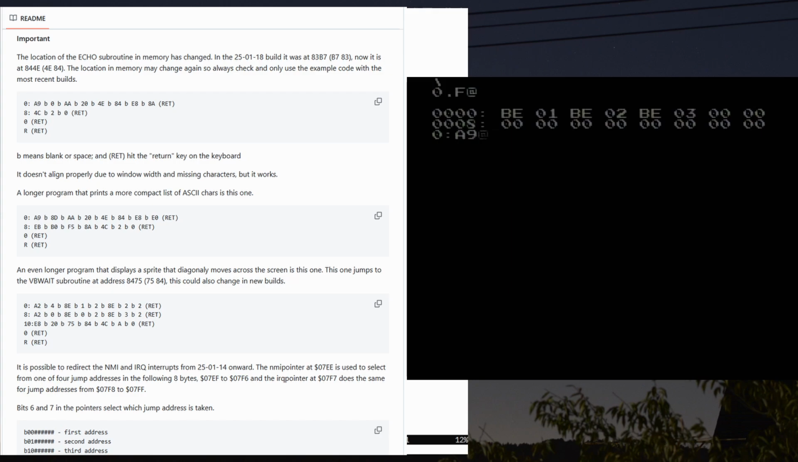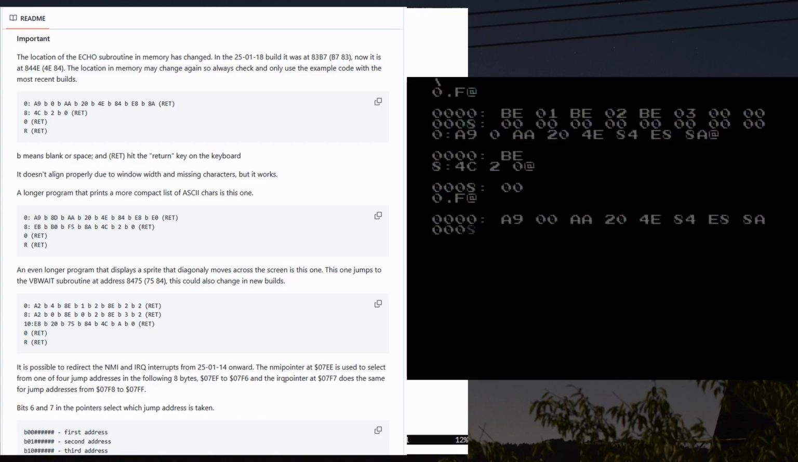So I'm going to do the one that prints out all the characters. E8, 8A. I think that's alright. Then, what was it, 4C20. Right, so if I print this, you can see the program is there in memory, and if I run it, is it working?